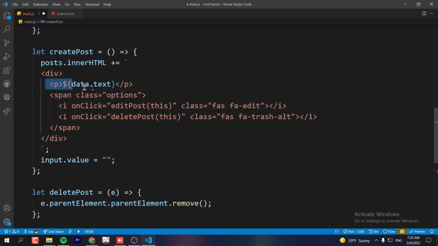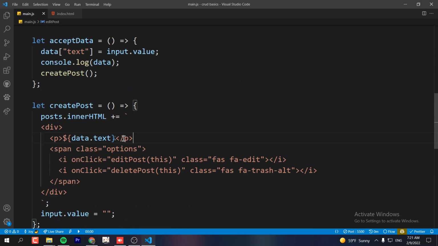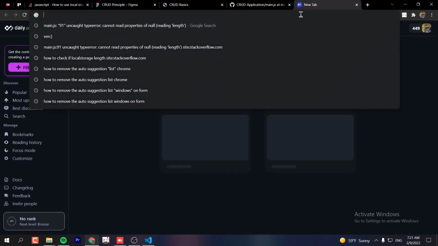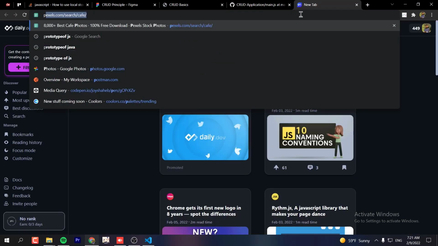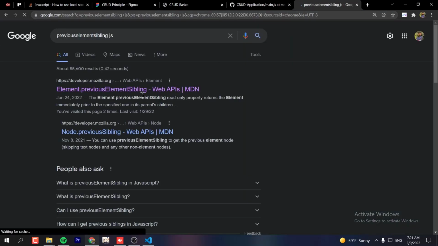Now look at this p and the span. Do you see this? They are actually siblings to each other. So what I'm going to do is write here e.parentElement. I don't have to write it, just copy that and put it here like this. Now we need to select the previous sibling. In order to target that, there is a property called previousElementSibling. If you have issues with spelling mistakes, don't worry, just write here previous element sibling JS. Now hit enter, then you're going to get it.